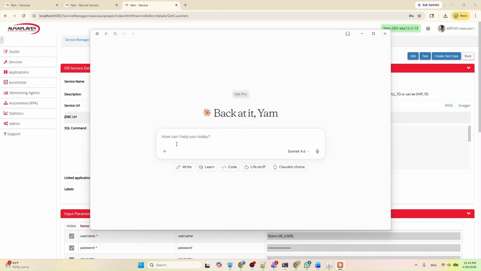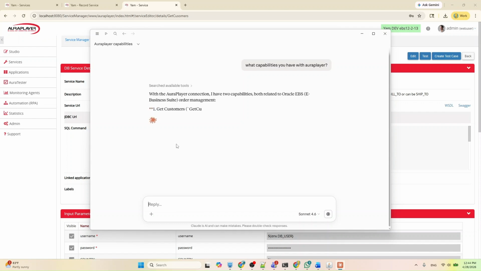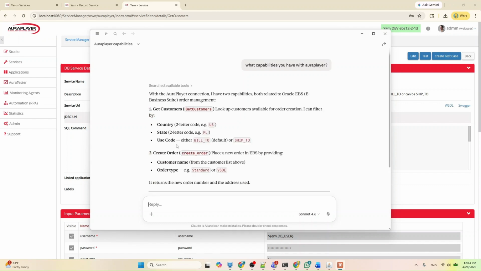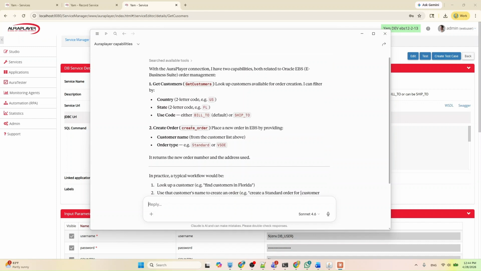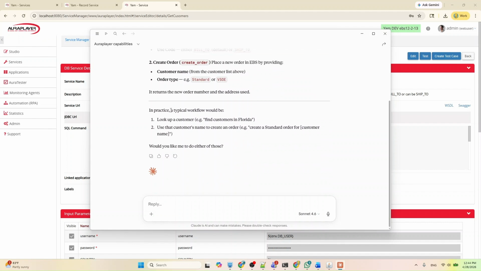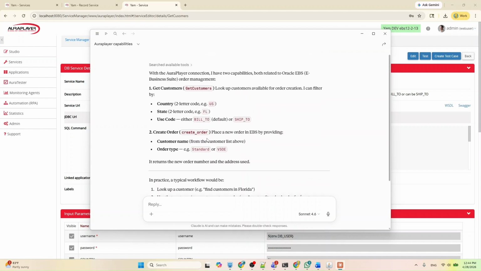This is Claude Desktop, where you can interact with the Claude AI, and I pre-configured it to use the AuraPlayer MCP server. And let's see what it knows about that. As you can see, Claude is aware that it has these capabilities to get customers and create order, and it knows what it's going to do. And it even suggests what you can do: look up a customer and then use that customer to create an order.